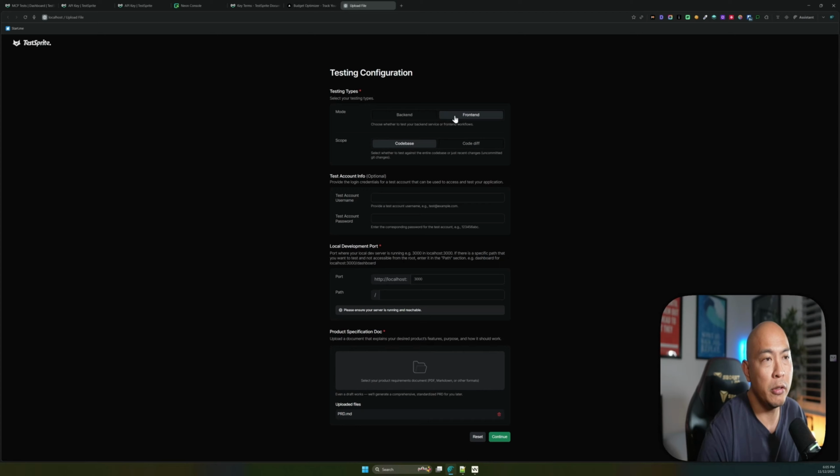We're going to switch to front end. That's what we want to focus on for this particular demo. And then we're also going to be focusing on the scope of the code base. For this one, we're going to be typing in the username, the account that we have created inside of this, and the password so that it can actually use that account. Everything else seems to be okay. The localhost 3000 port, and for the path, we're just going to use the root path here.